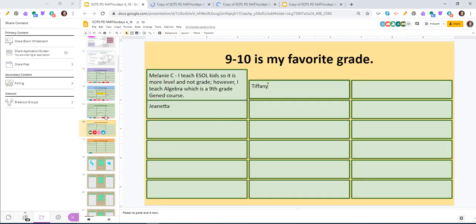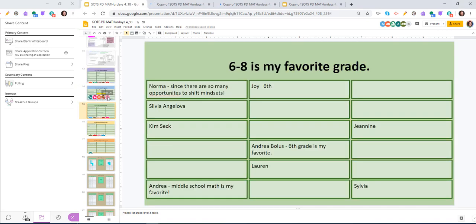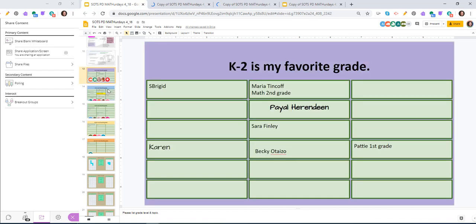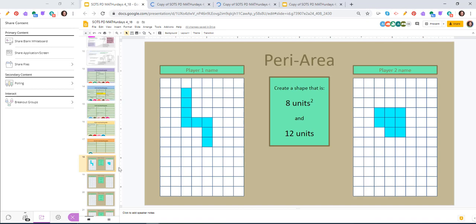Cool. All right, I have 39 people who are going to be in different breakout rooms, and I want to sort you in breakout rooms by grade level. So if you haven't done so, go ahead and put your name in those. And once you're done, join me on slide 18 for our warm-up. Once your name is in, join me on slide 18 for our warm-up.